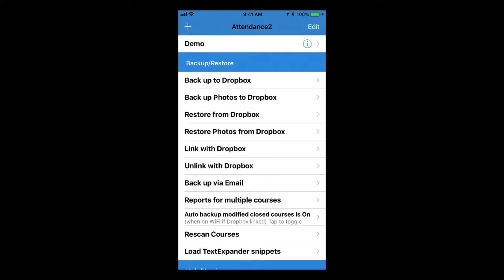If you haven't already, please watch the video on how to create a CSV file for importing into Attendance2 so you have the CSV file in the correct format.